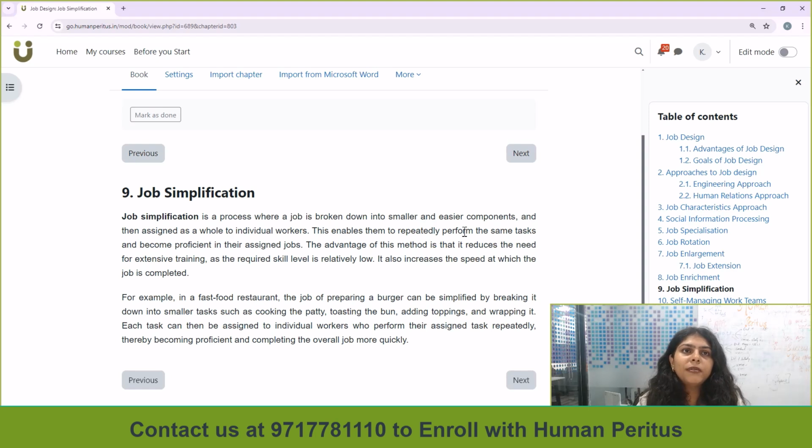Job simplification means breaking down a job into smaller and easier task components, and then assigning these tasks to different people. So if I have a job and I break it down into three components, A, B, C, I will find three workers. I will assign the first worker to task A, the second to task B, and the third to task C. That is job simplification.